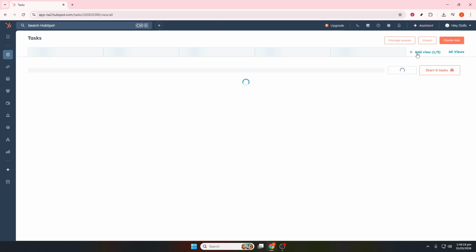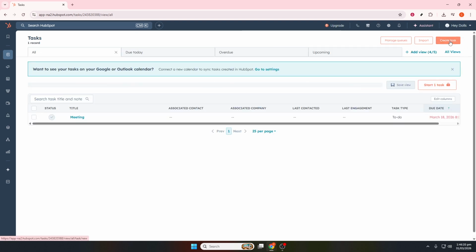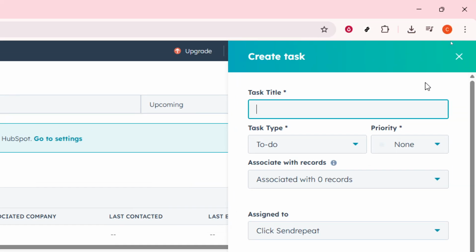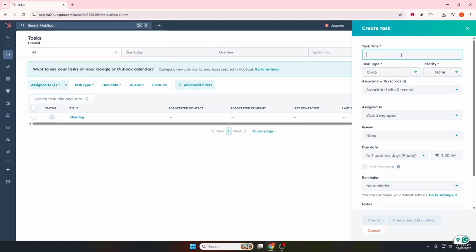In the task area, look to the top right and click Create Task. This opens a slide-out panel or form where you'll enter everything for the new task. Begin with the basics. Give your task a clear, action-oriented title, like Follow Up with Client. Use the notes or description box to add context, talking points, or links you'll need when you complete the task. The more specific you are here, the easier it is to execute quickly later.